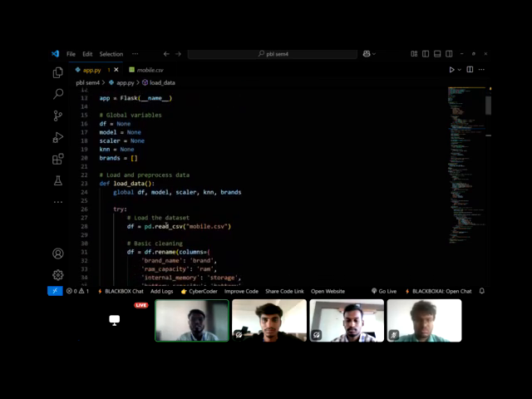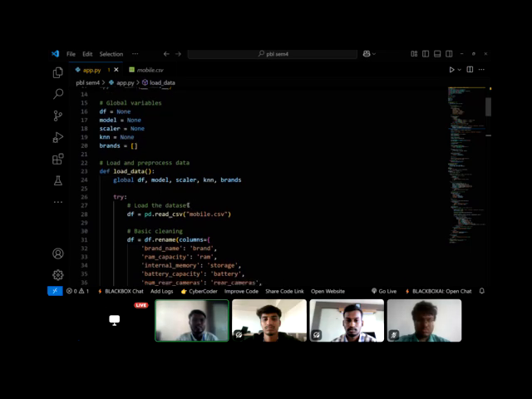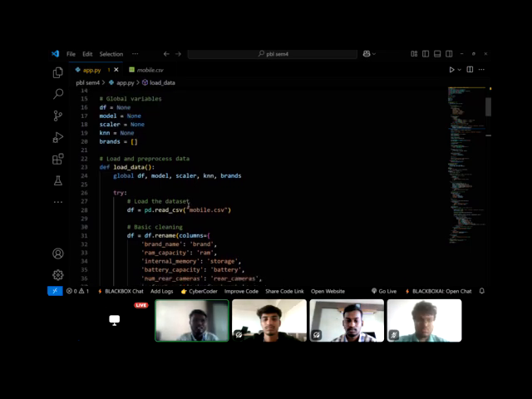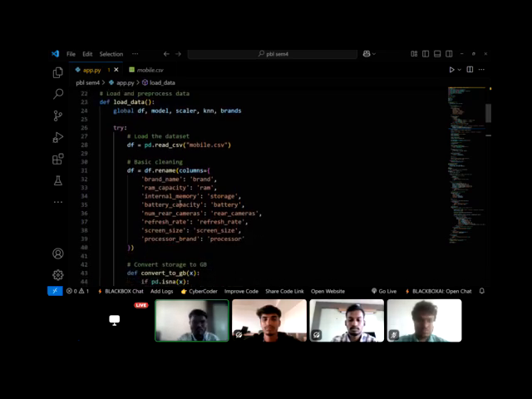app = Flask(__name__). This line actually starts a Flask app. Think of it like saying, hey Flask, let's build a website. We pass a name, __name__, so Flask knows where to look for the templates and files. Setting up global variables like df = None, model = None, scaler = None, knn = None, brands = None, which we are loading in the further process.